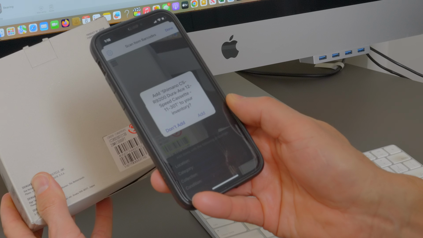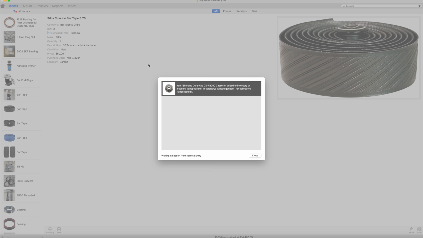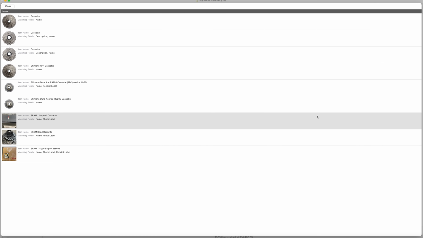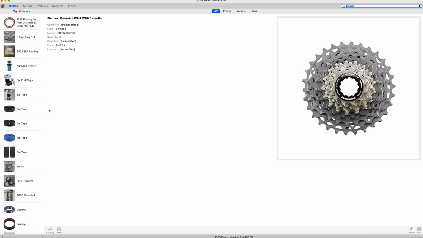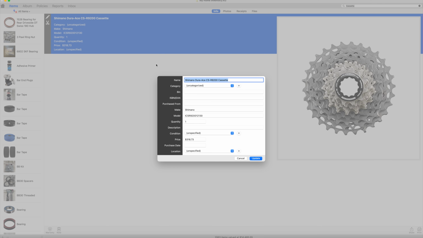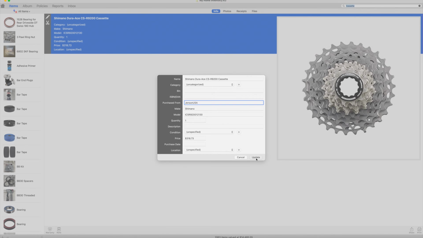It almost always will recognize the barcode, usually automatically populating the entry with the make, model, and name of the item, the manufacturer's suggested retail price, and also a stock photo. But you can also add your own photo or edit any of the entries as you like. This ability to scan the items will save you a ton of time when setting up your inventory for the first time.